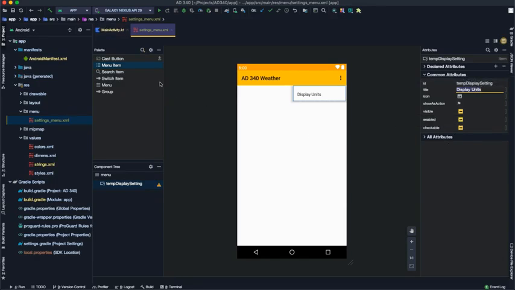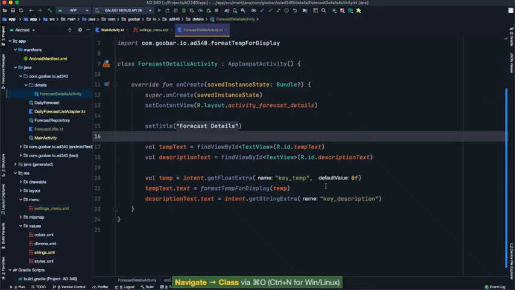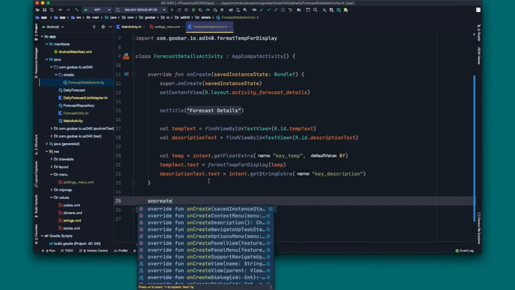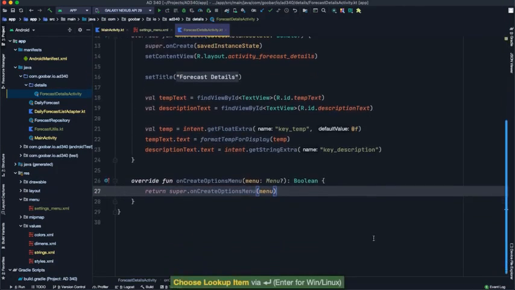Now, we're going to go open to our forecast details activity, and we want to inflate this menu when the activity is created. We want to be able to see that menu. To do that, we're going to come down and we're going to make use of a method called onCreateOptionsMenu. So if you start typing onCreateOptionsMenu, it should auto-populate that for you eventually.